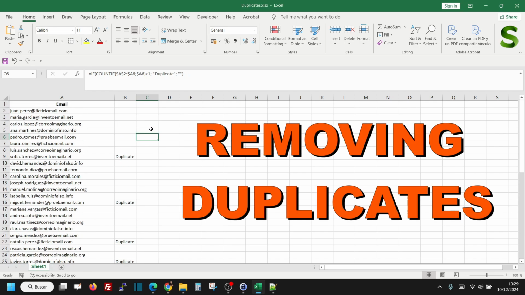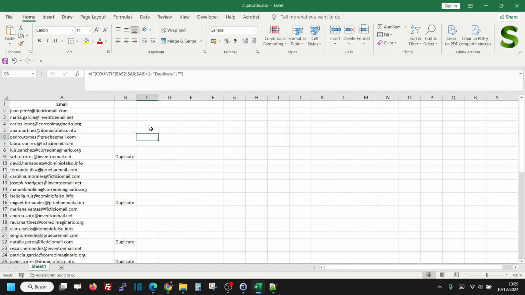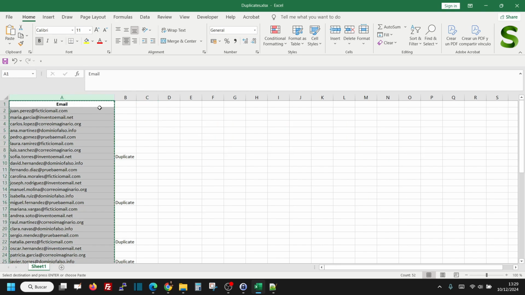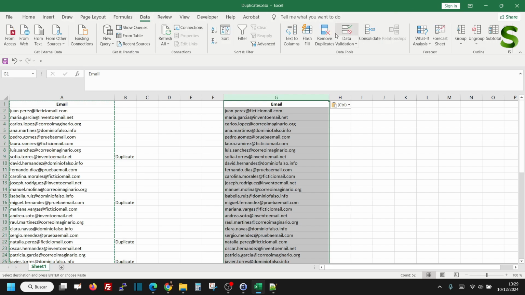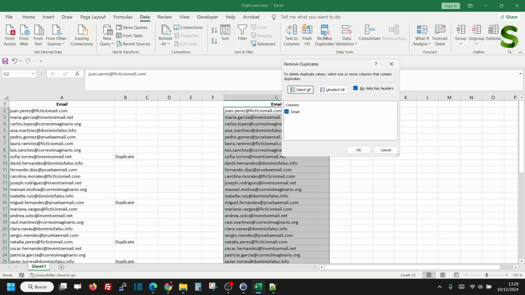Okay. How do I remove duplicates? Well, the easiest way to remove a duplicate is, I'm going to do it on another column here so you can see. Select the column, go to Data, and you'll see Remove Duplicates. And if I do this, I mark my data as headers. I want the email column. I say OK.